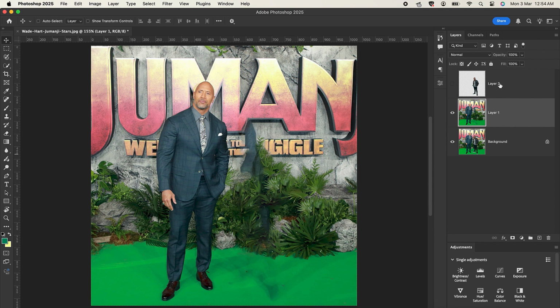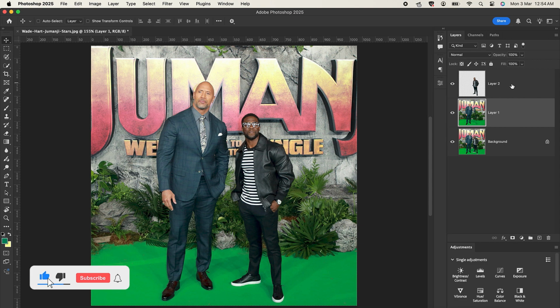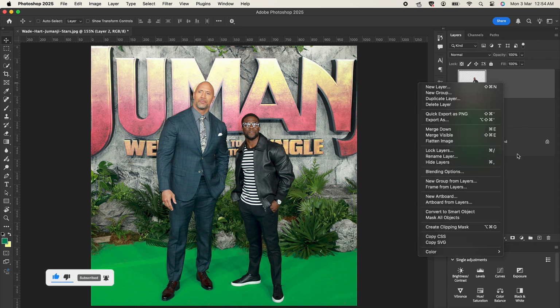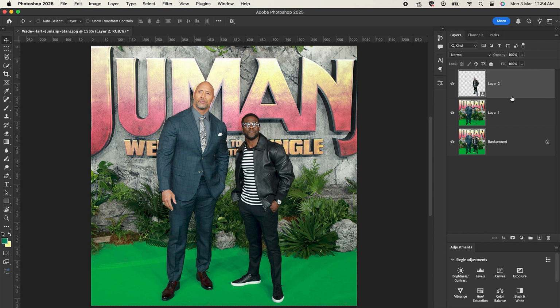Let's turn the visibility of our cutout subject back on. Select our cutout layer, right click and then convert it to Smart Object. Now press Command T or Control T. Make sure that this side is checked. If yours isn't checked, just click on it and then make sure it's at the center.